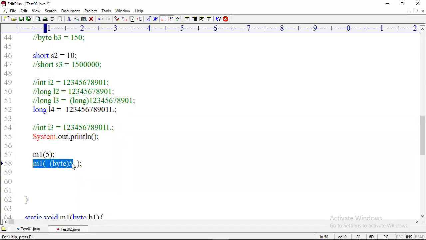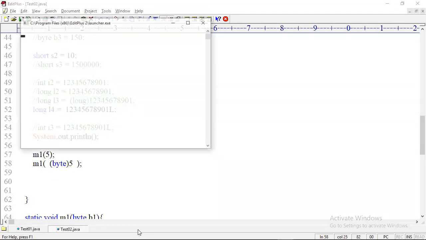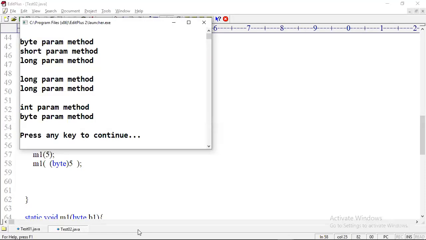How to pronounce this entire statement? Here, the int parameter M1 method is executed. Here, the int type value is converted to byte, and the byte parameter M1 method is executed. Okay, fine. Next, tell me. First I want to show you the output. Byte param method. Here the 5 type int is converted to byte param method.